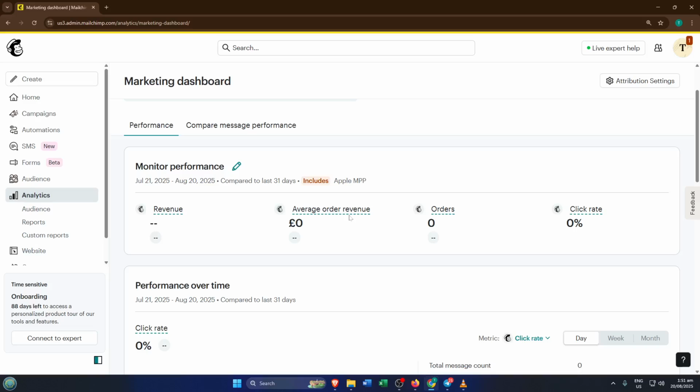Next up, we have average order revenue. Think of this as your average ticket size, how much, on average, each customer is spending when they order through your email campaigns. This number is incredibly helpful. For example, if your revenue is high but your average order value is low, it might mean lots of small purchases. You could experiment with bundling offers or upselling to increase that average.